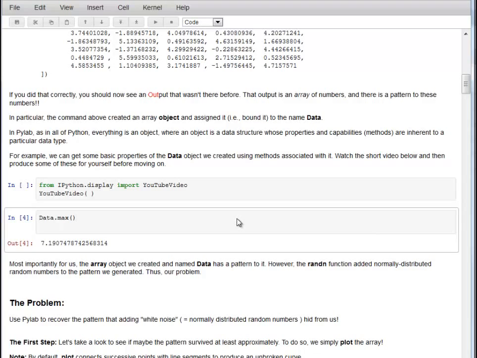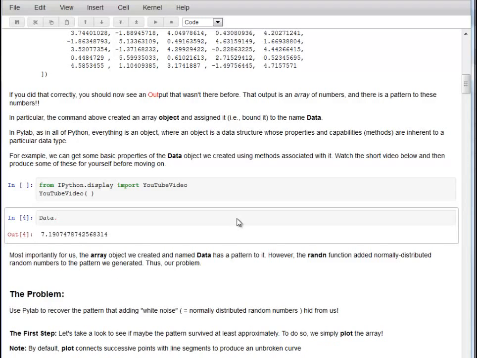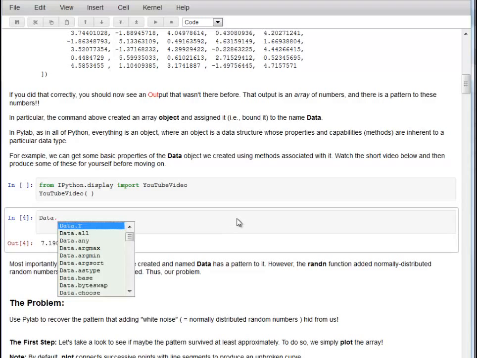Now, of course, one of the most important things is, how do I find out what properties and methods this might have? And in IPython, this is quite simple. You type the name of the object and then the period, and this means that the thing before the period is the namespace for the object. And now we want to find everything attached to this namespace. To do that, simply hit the tab key. This shows you everything that you have associated with the namespace data.